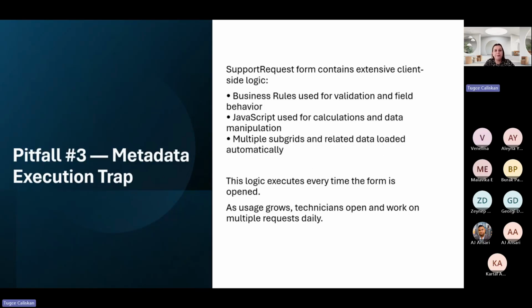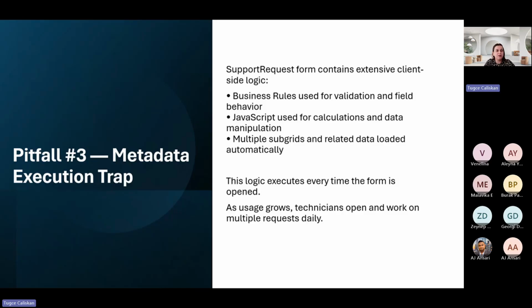So we have another pitfall here, the metadata execution trap. I'll mention this a bit differently. We have logic in the beginning which is working fine, harmless. This is the very beginning of our app, but then we start having requests for validations and we start adding business rules, JavaScript, loading related data, even in a more dynamic way. And all this logic runs on the client every time the support request form opens.